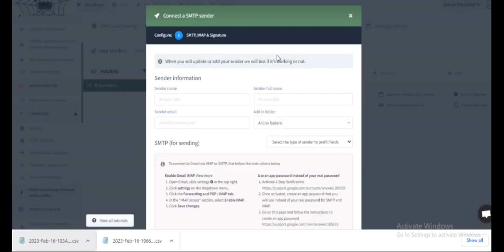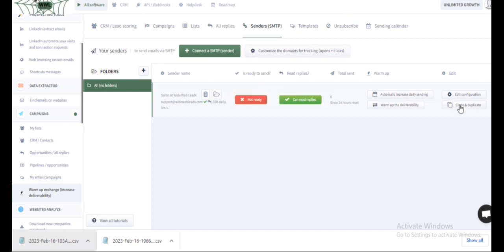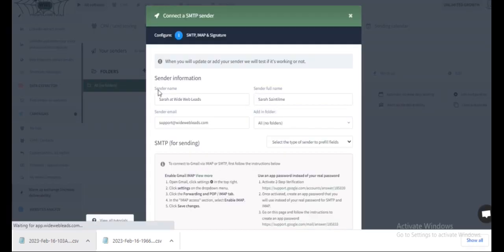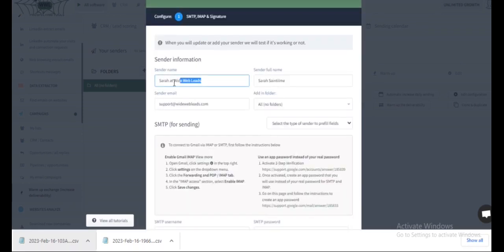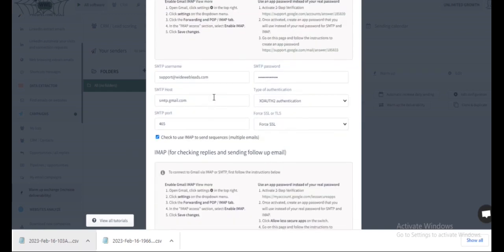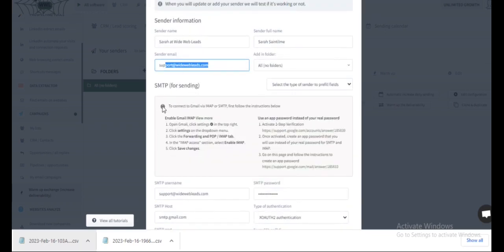Okay, so to connect the SMTP sender, this is really, really simple to do because we're using Gmail. So our Gmail is our SMTP, right? And how you access that. So you want to add your name. So Sarah, that's me, your first name and your last name, your email, your sender email. So that's your custom domain email. Then you want to follow these instructions here.